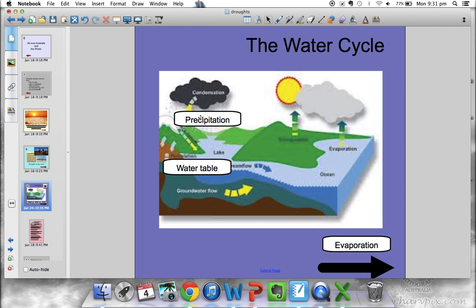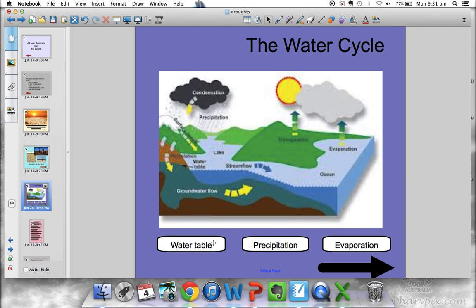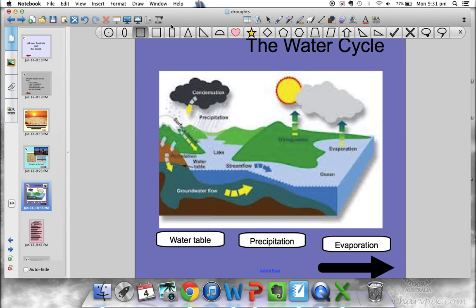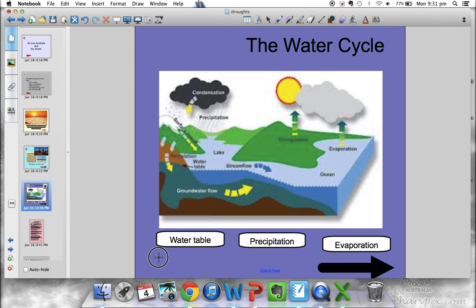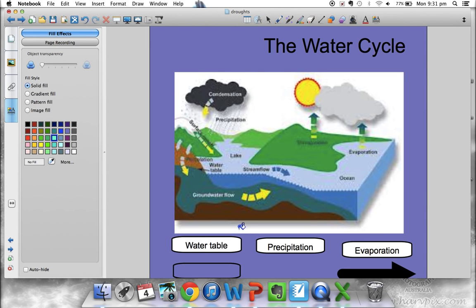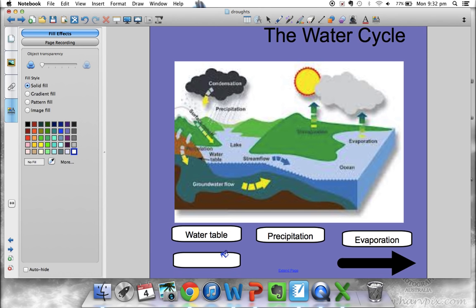Okay, so to make these little boxes that move, it's very similar to getting text to move. So let's make another one. Okay, I'm firstly going to select my shape, which is this one here. I'm going to draw the shape. Once I have the shape, I'm going to fill it with my colour. So I'm going to select my colour. There we go. Okay, go back to my pointer.